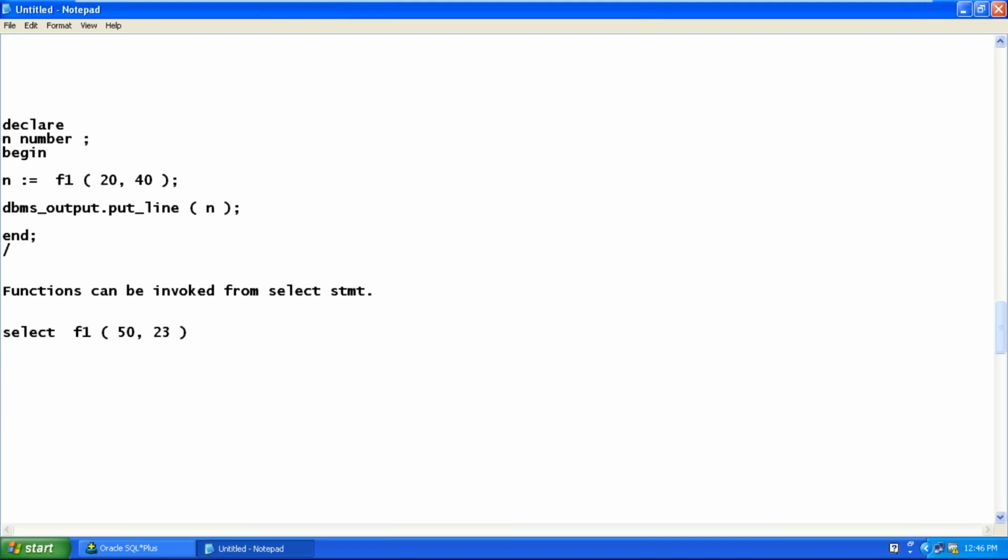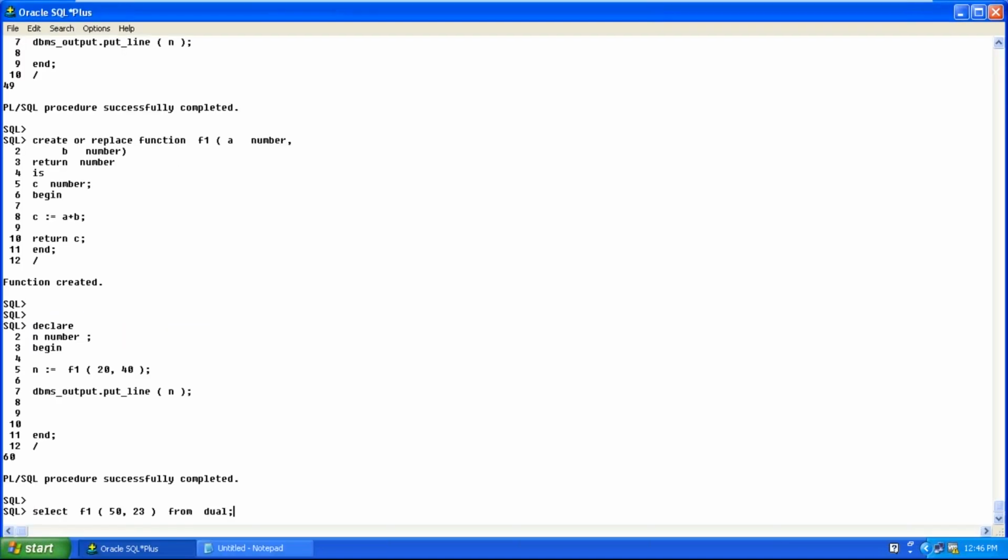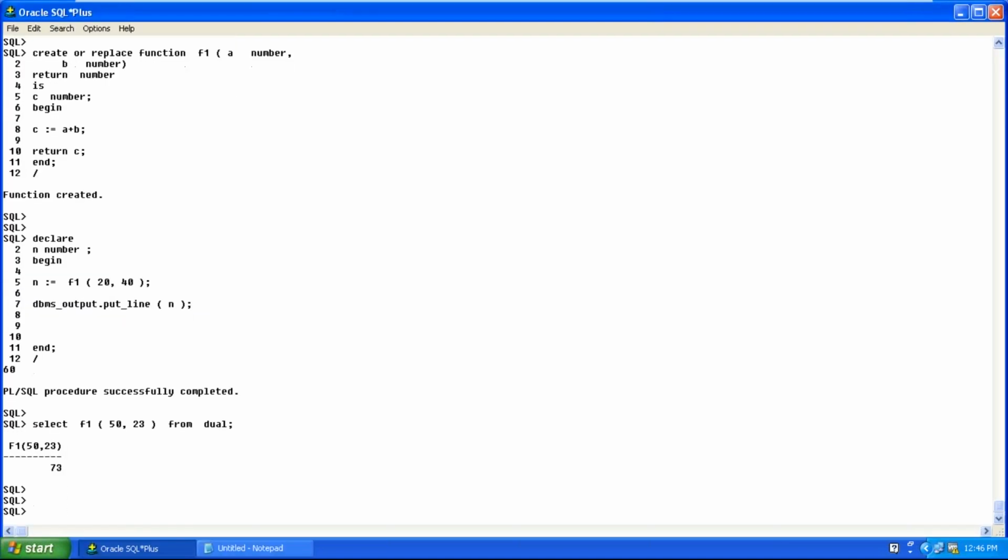Every select statement should have a from clause with a table. This function is not related to any particular table, so we use the dummy table, that is dual. 50, 23. What is the output? 73. Did I successfully invoke? Yes. One important advantage of functions is that functions can be invoked from a select statement.